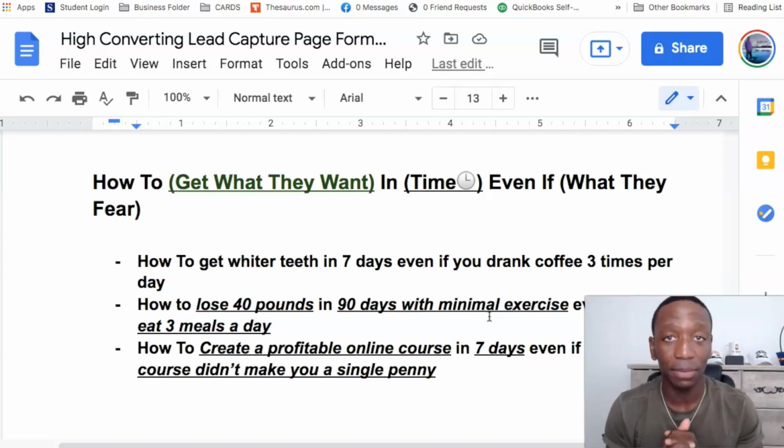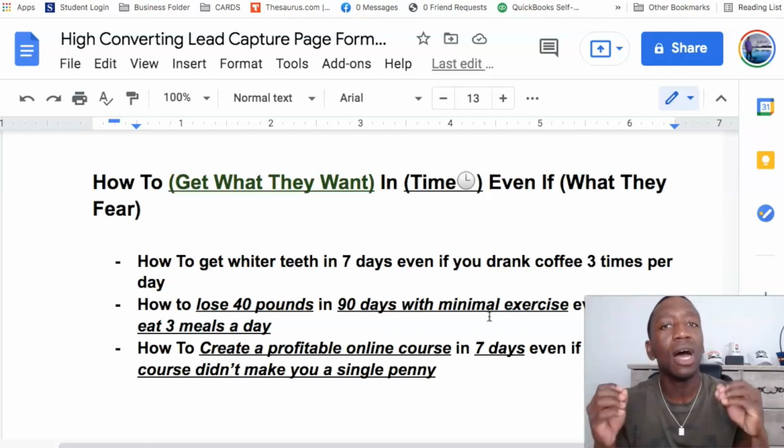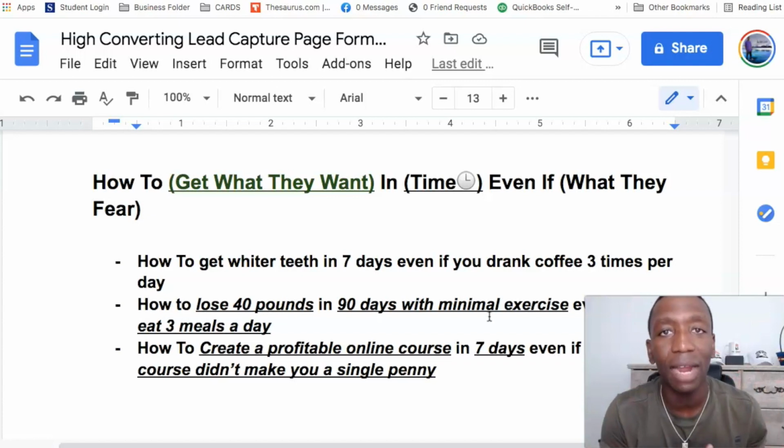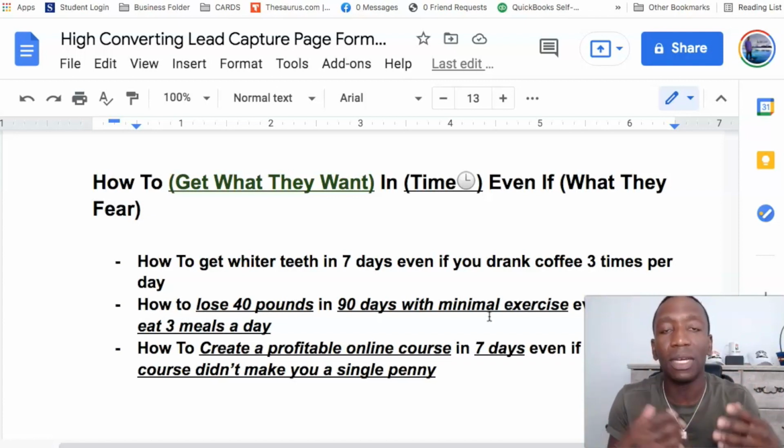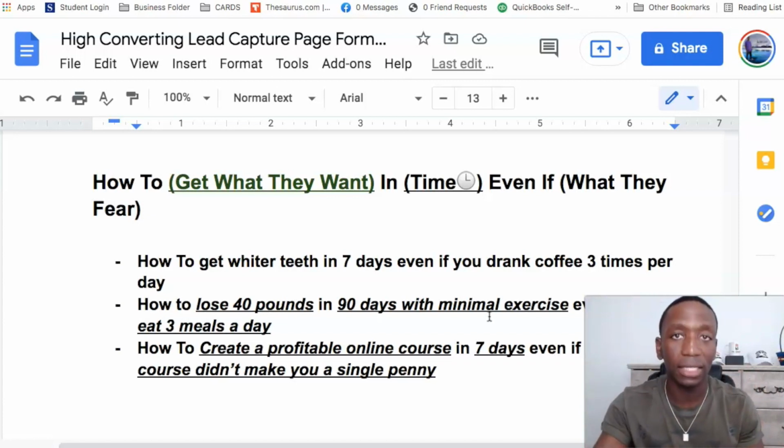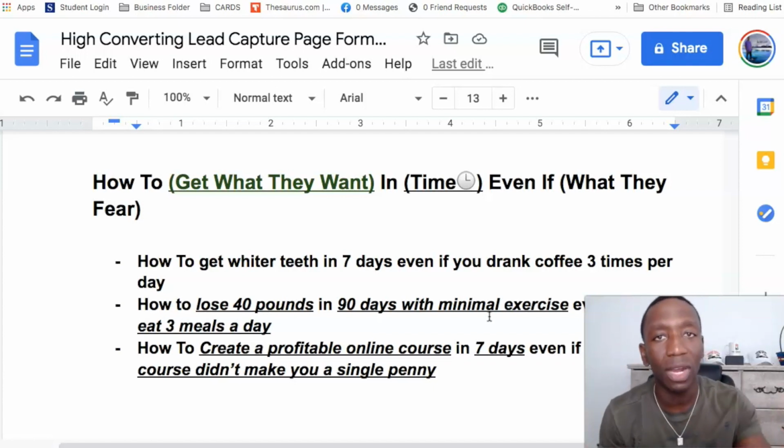Or I could have said something along the lines of, even if you eat 5,000 calories per day, or something along those lines. Now, obviously, you don't want to make it fake, right? Make it real. At least something to get people to click to the page, but actually deliver on what it is that you're putting in your headline.